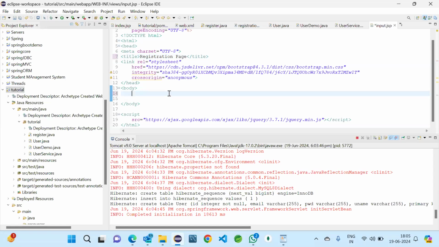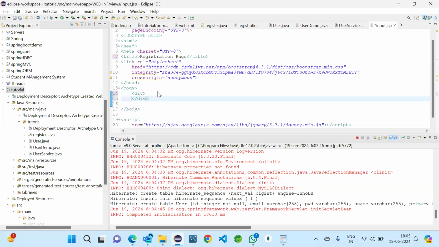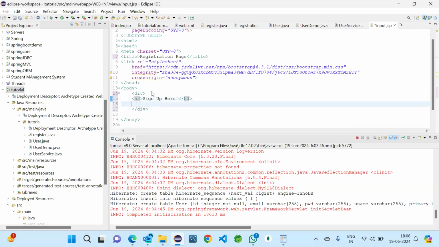Usually when we are using Bootstrap, we will be going for divs only, and inside that we will be having our own form, whatever we want. Before that I will take one heading. Registration is nothing but signing up. So I am taking the title as sign up here, and after this I will create my form.